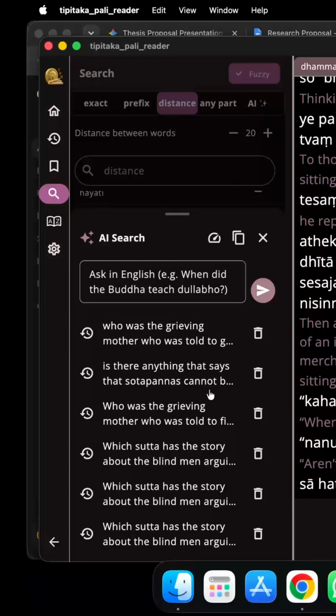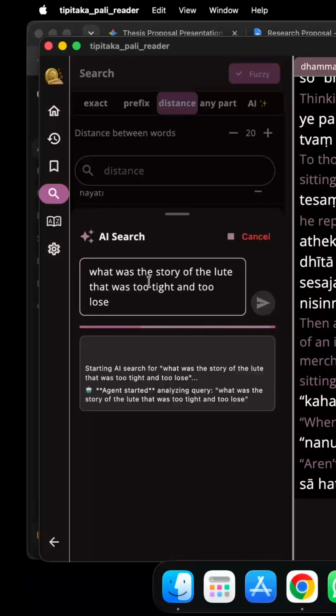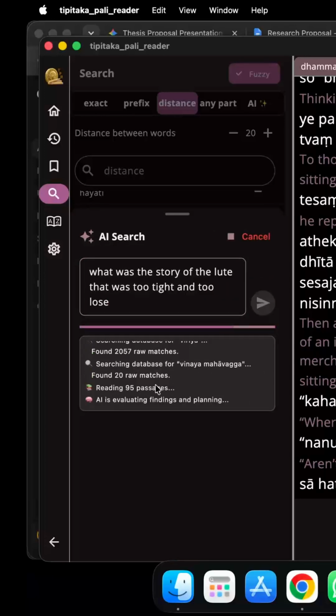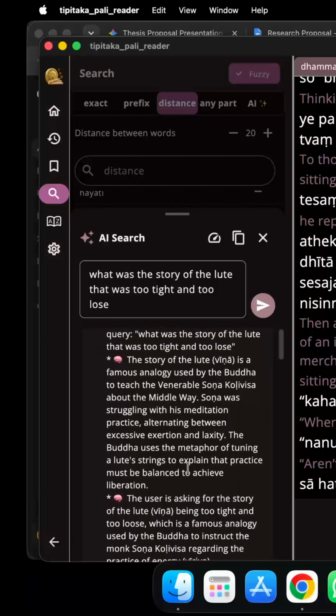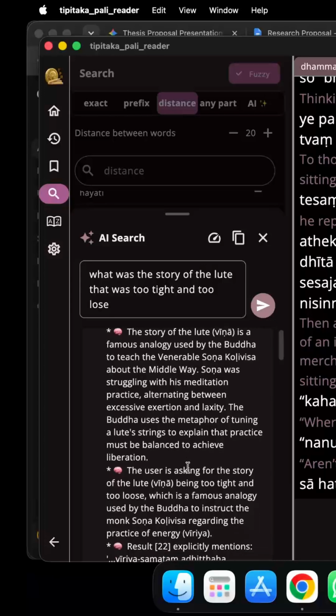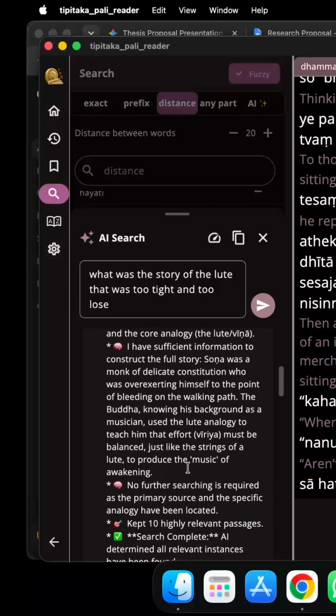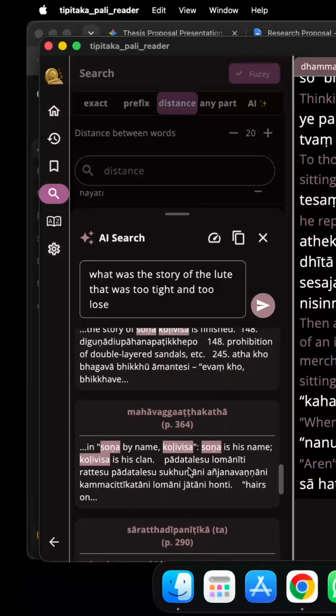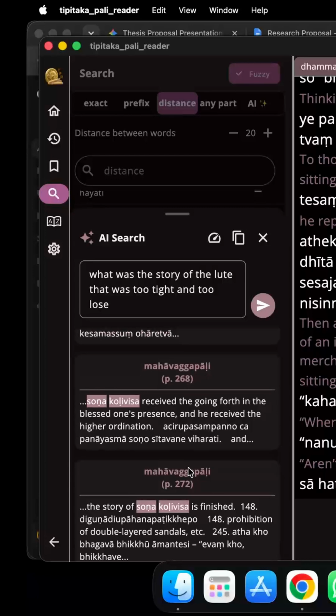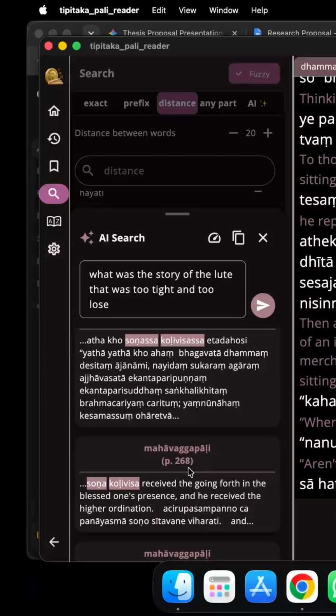We go back to AI. I have a history. What was the story of the lute that was too tight and too loose, right? It doesn't make a sound if it's not tuned right, and it's going to know what to search for here. So you can read what it's saying. It knows it's a very famous story. It says Venerable Sona, and so then it will find the search terms with Venerable Sona and lute, and it'll find it. And so this is very wonderful.